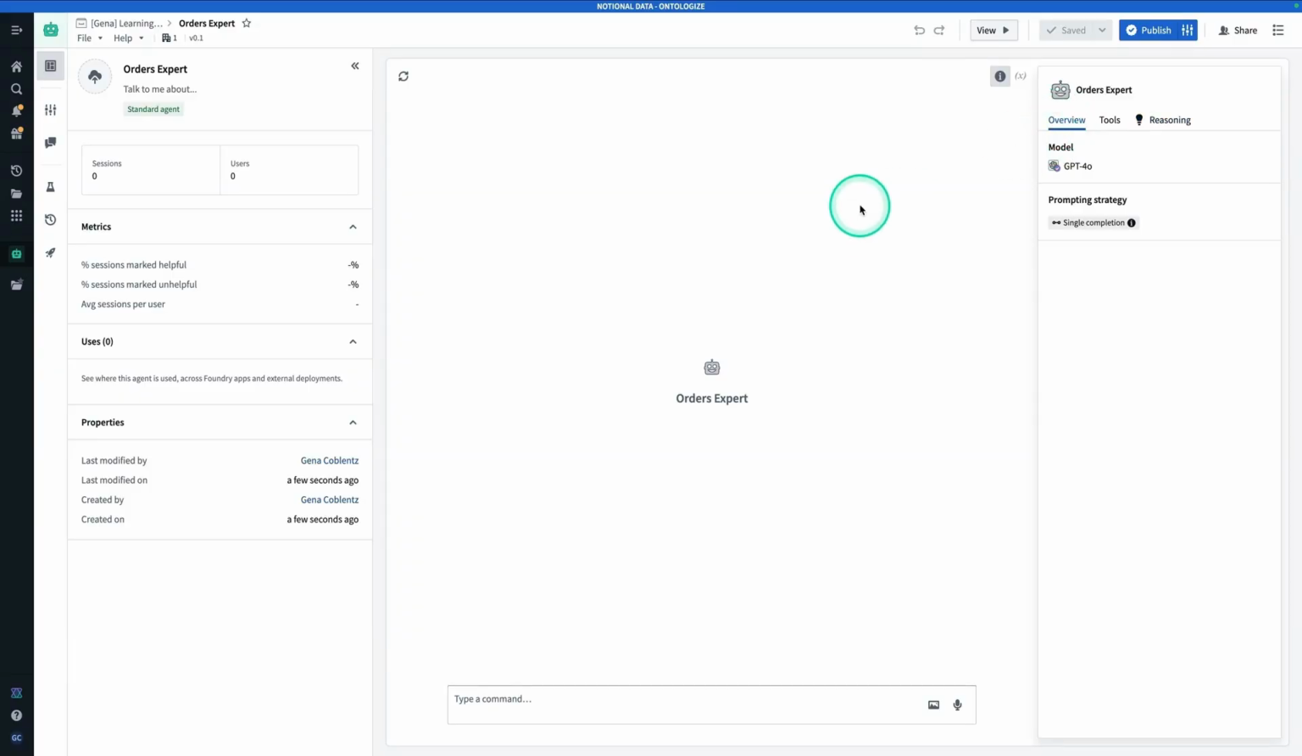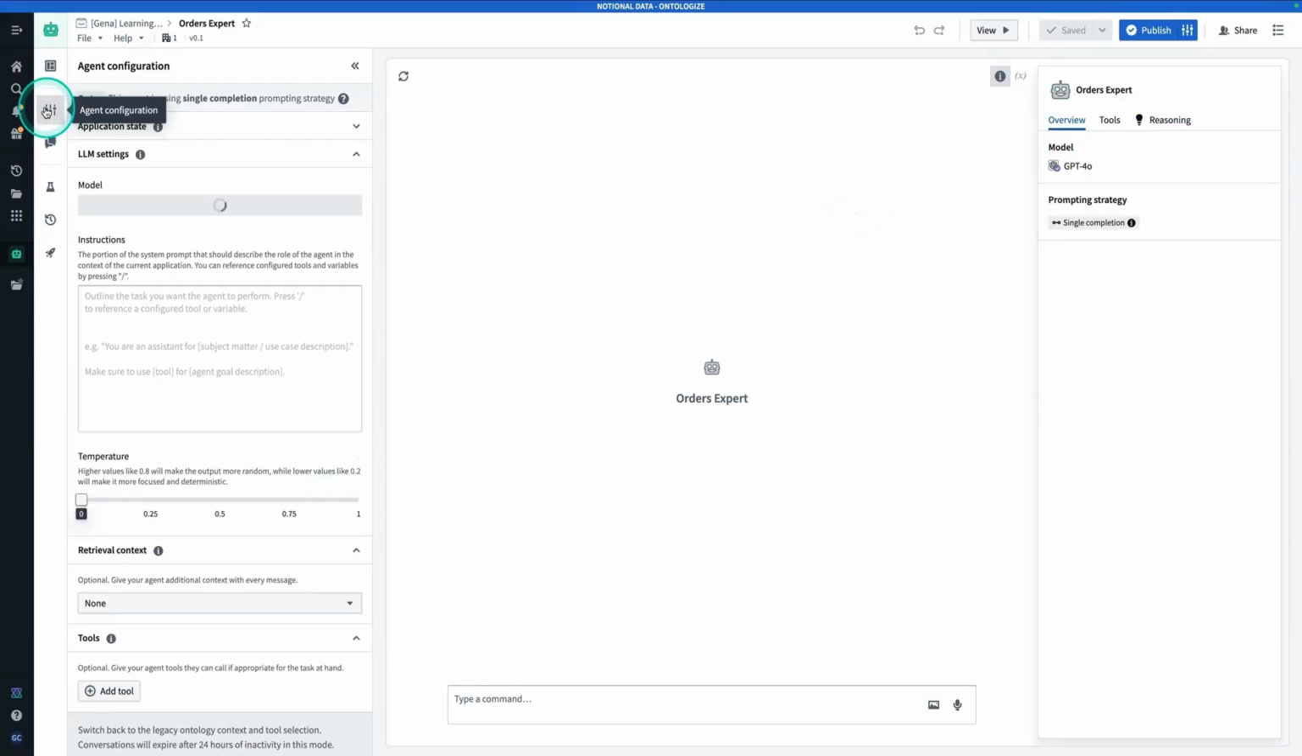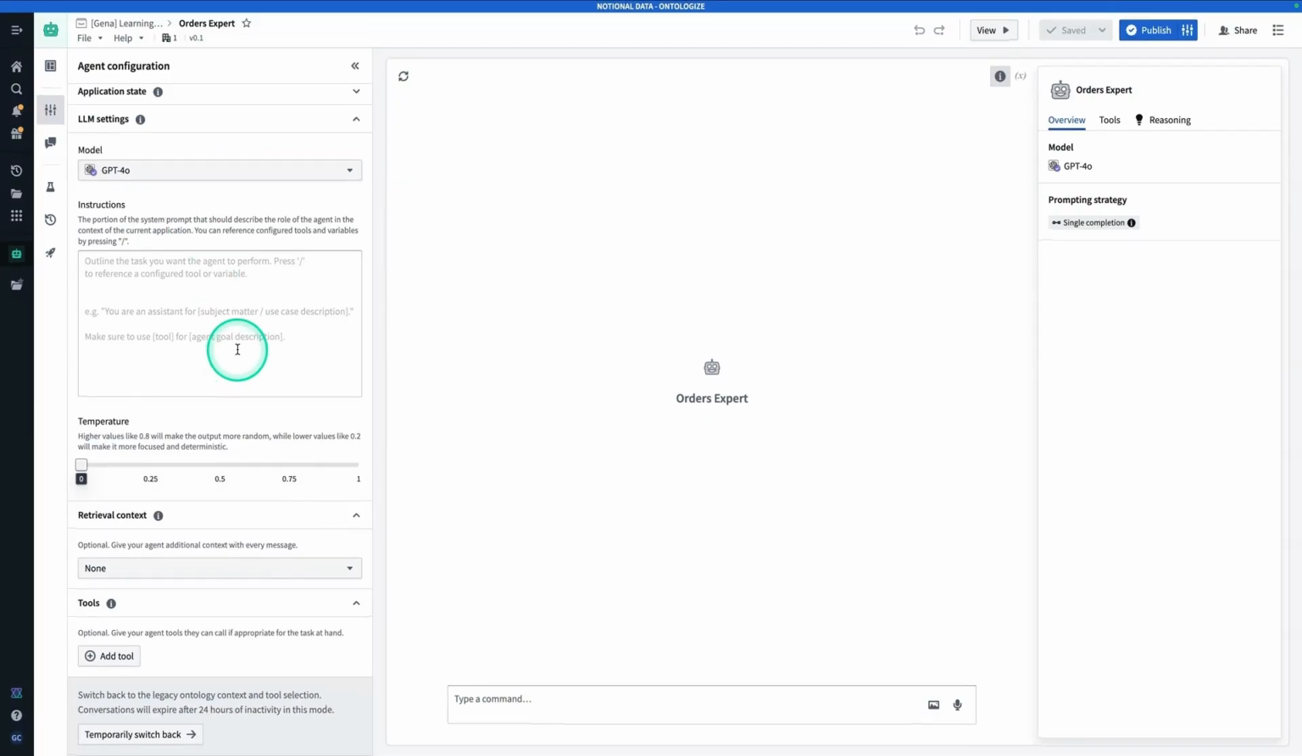Now, let's get to building. So we're going to do the bulk of our work here. And so in the agent configuration, we have the application state, the LLM settings, the model, the instructions, the prompt, the retrieval context, and then tools, which is where we're mostly going to be living today.